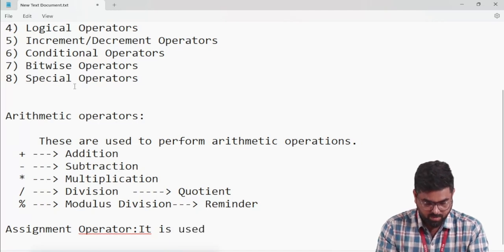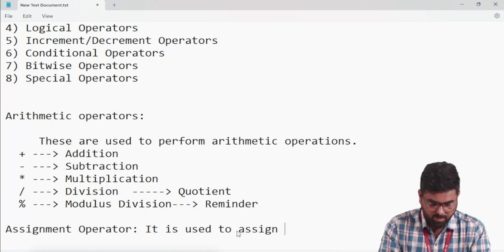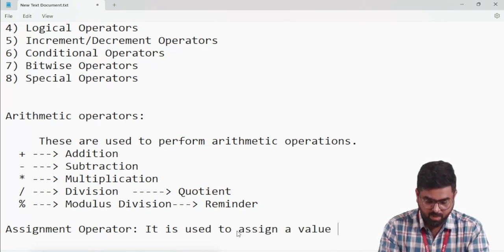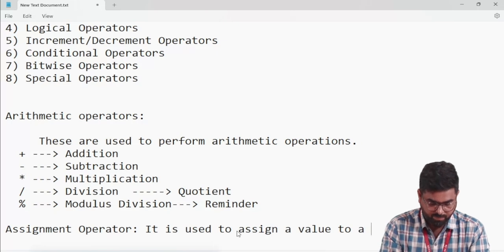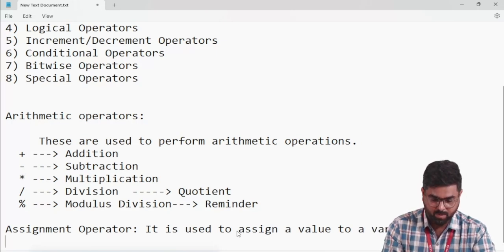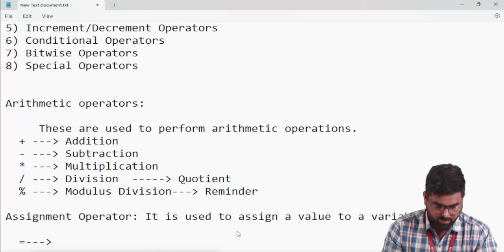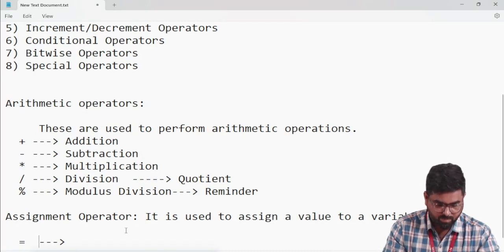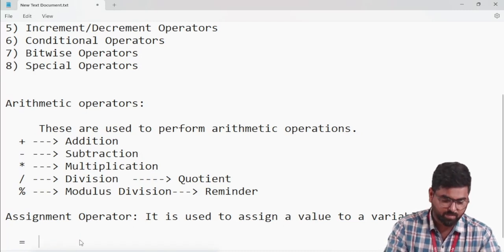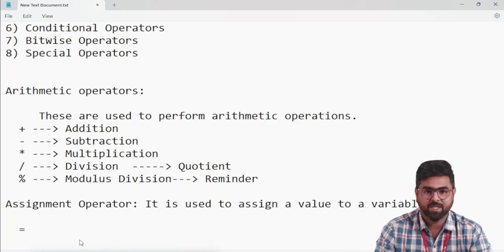It is used to assign a value to a variable. The operator is equal. So assigning a value, we can also call it initializing a variable.